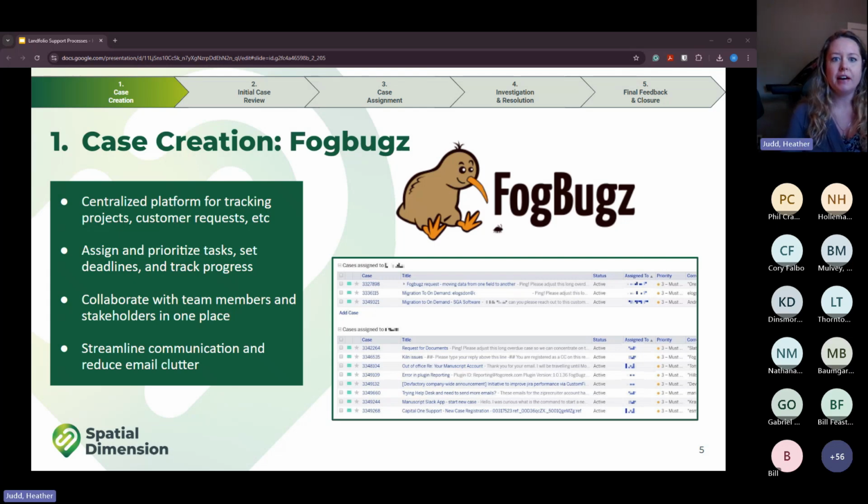Here we have FugBugs. FugBugs is our case management and issues tracking tool. To the right is an example of what the list of support cases look like and how it is organized, along with the Q Kiwi logo. This is basically a centralized platform that support uses for tracking your requests, knowing who to contact, where to bill, the case status, and any other details.